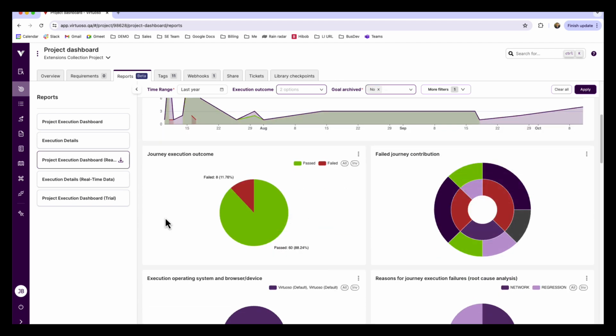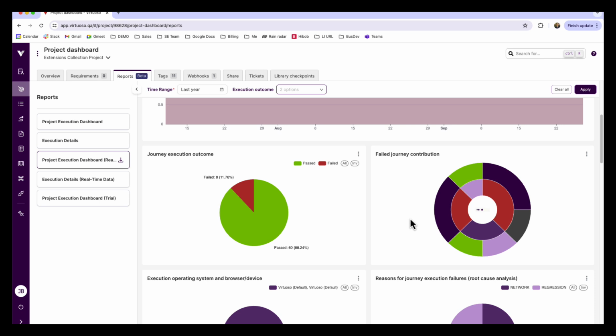The journey execution outcome, which very quickly allows us to see that 88% or 60 of our tests are passing, but then 8 have failed. And we could choose to click onto that, which would then allow us to filter the entire reporting dashboard by that segment. We can then come across to the failed journey contribution.